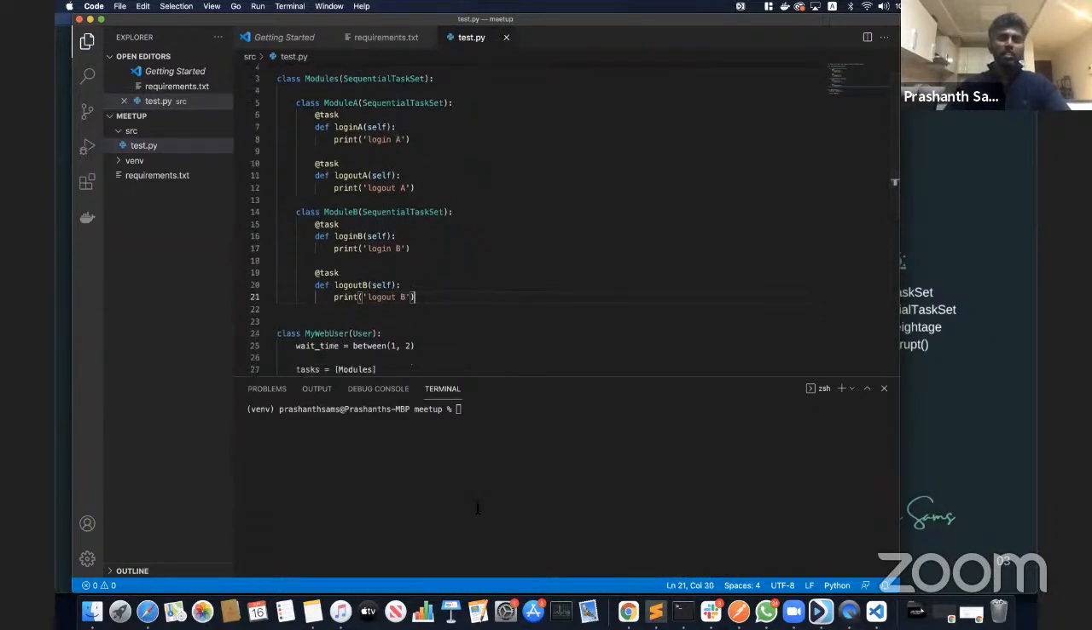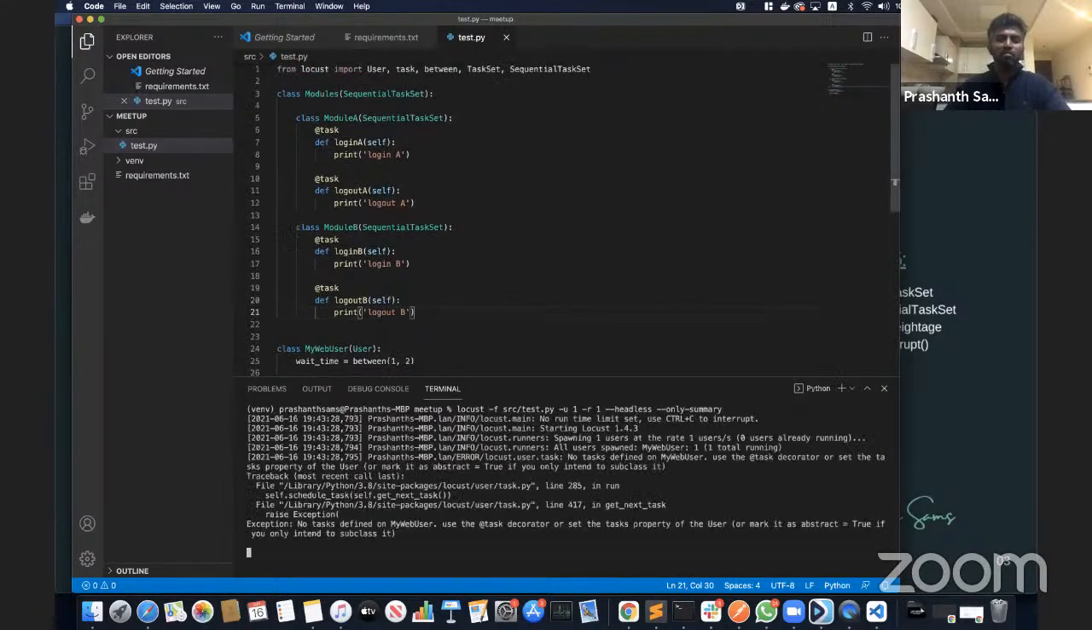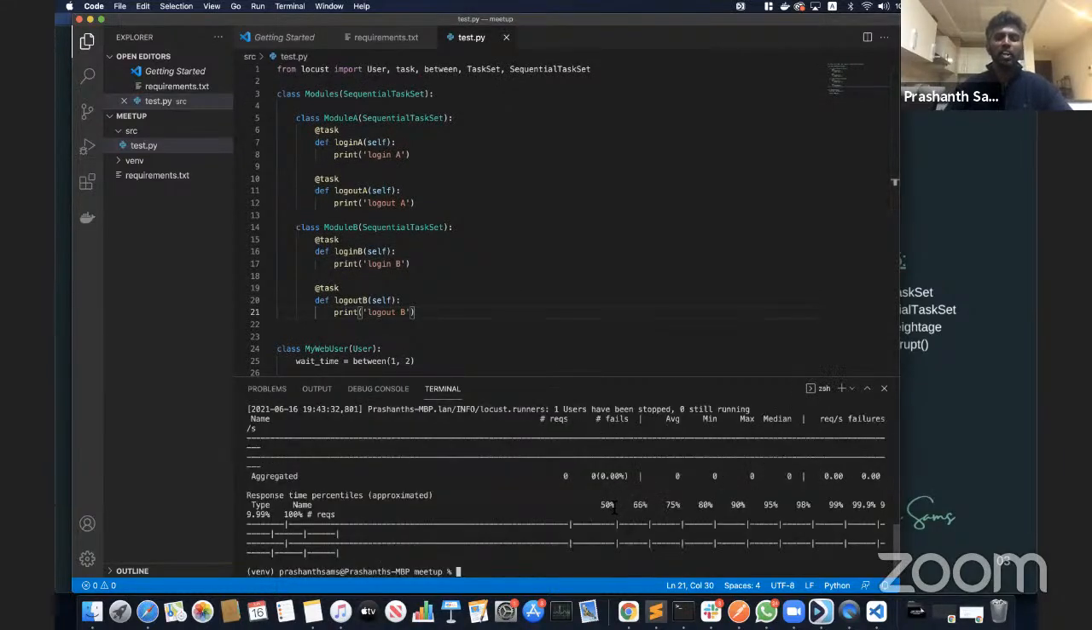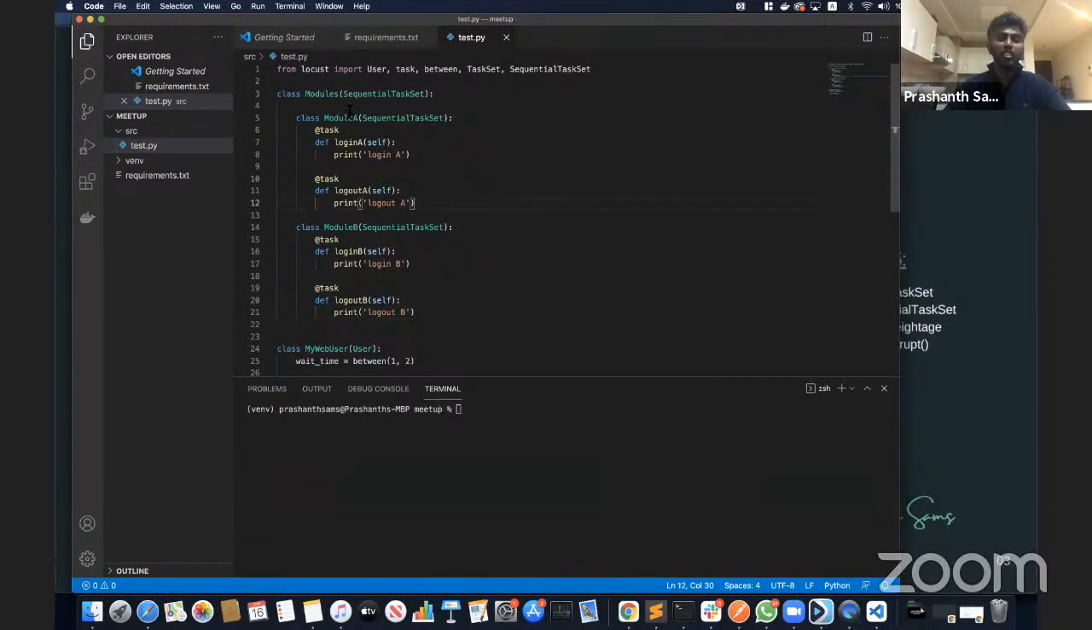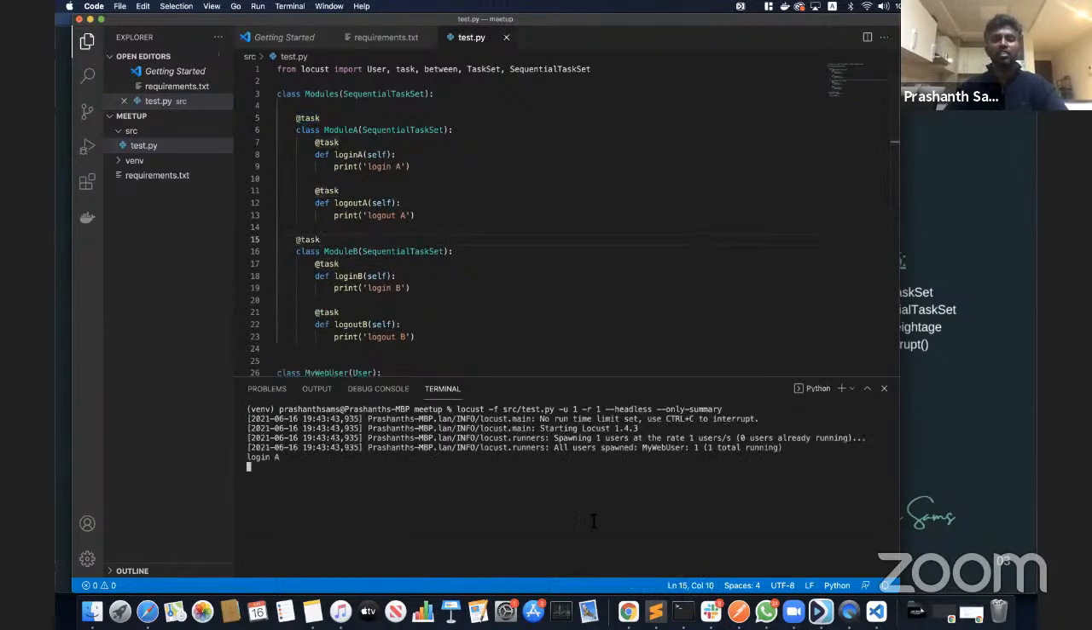Oh, let's execute it and see if it works. Of course, it won't work, because it asks for the task not just at the method level, it also expects this task from the class level. So you have to define it over here. Let's see again if it works. Yeah, it works.